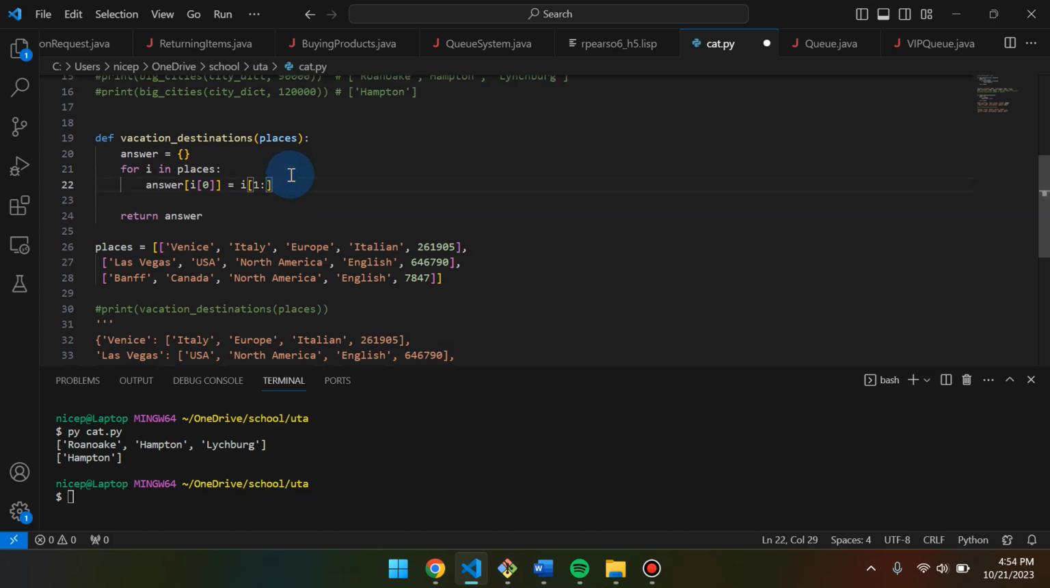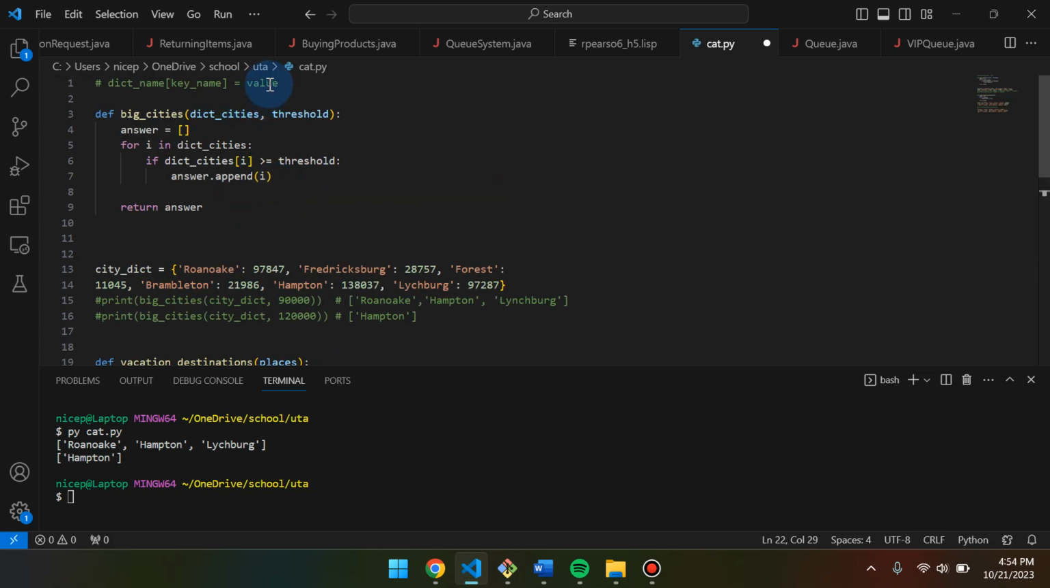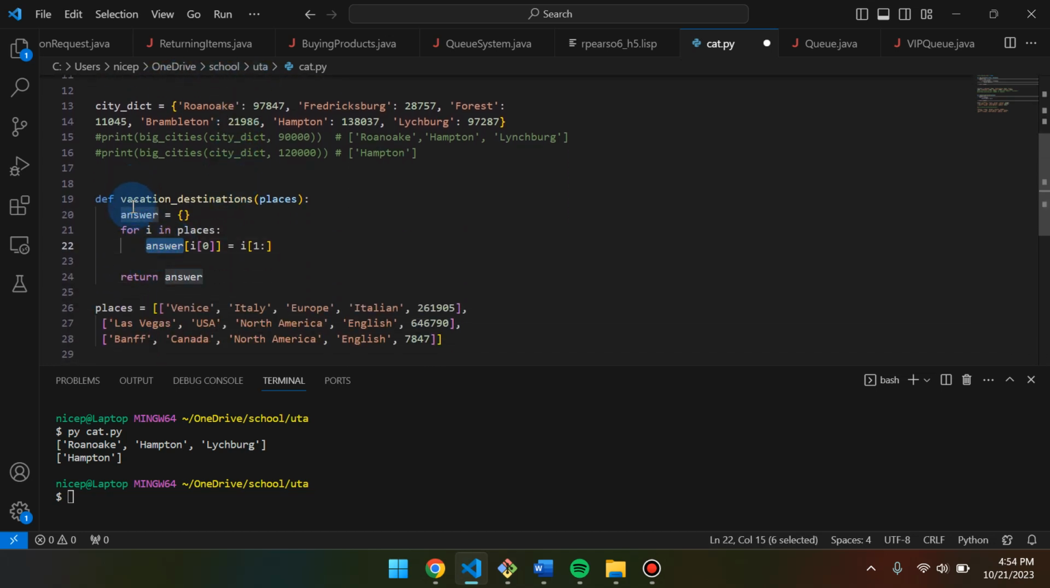So let me explain what's going on here. This right here is using the same syntax that I talked about before, where it's dict name, key name equals value. So our dict name is answer, that's the dictionary we're creating. The key name we're using here is i0, because we said the 0th index of each of the sublists is going to be our key. So that's why I'm saying i0. So this is going to be the key in this dictionary. And I'm setting it equal to, again, this sublist, but with the first element sliced off. So if you understand slicing, what this does is it's going to simply slice off this first element like this, and then set the value equal to the remaining list. So it's going to set it equal to this list right here. That's all this is doing again.